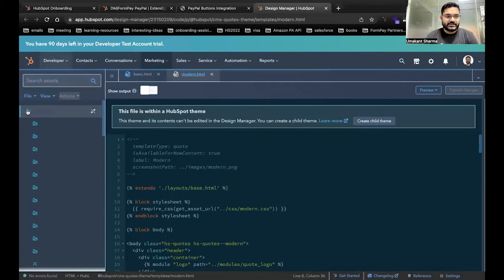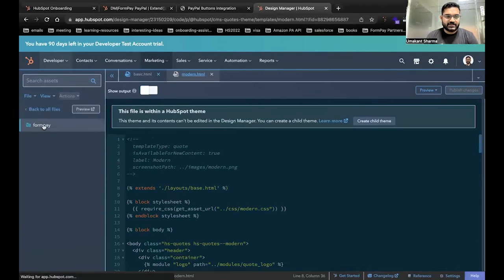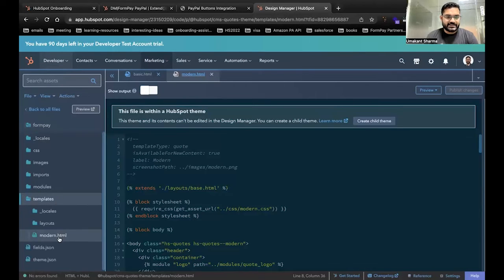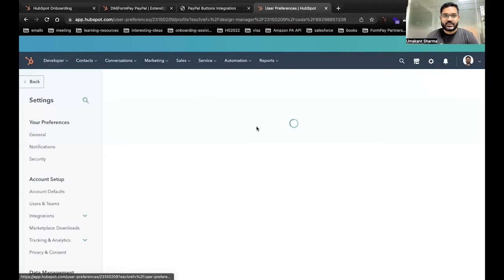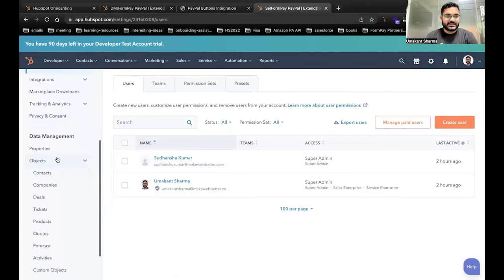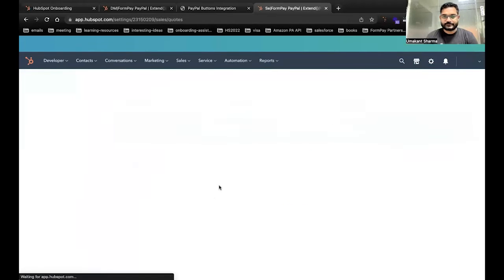And let's go and check if templates are available. So you will see this Formpay folder is uploaded. And inside the templates, we have the modern template right here with the name that we provided. Now let's check if this template is available for the customized code template, because that is our end goal. Now we will go and check inside the objects, codes.